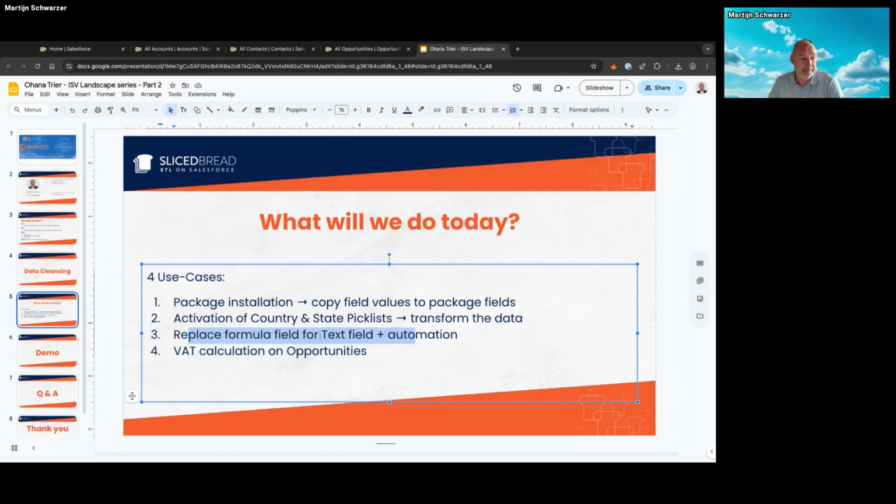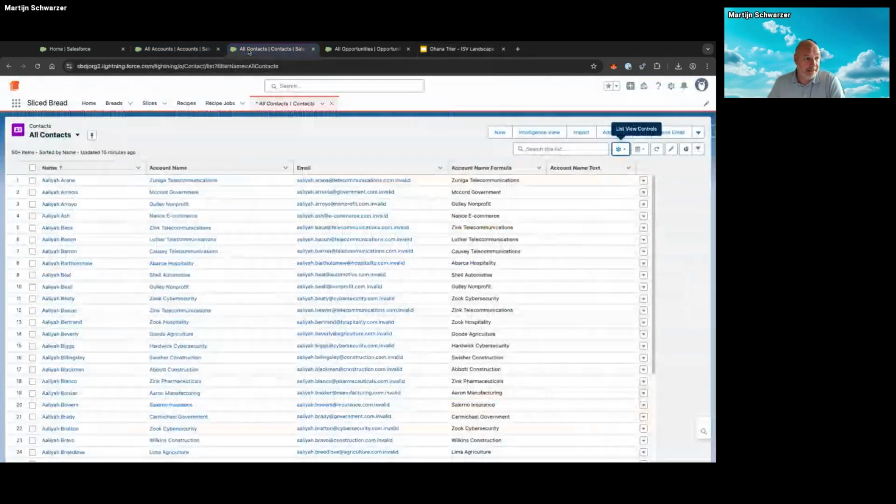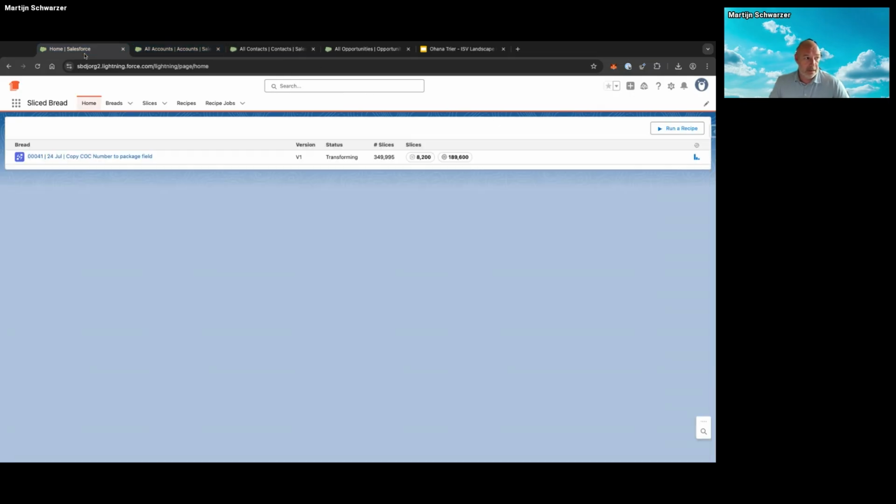It's more of the same. And in this case, we have our contacts. So we have an account name formula. This is a formula field. It just takes the name of the account and displays it. Usually you see this for reporting purposes. But now we want to get rid of this formula field, but we can only do that if we save the value in our text field. So let's do the same.